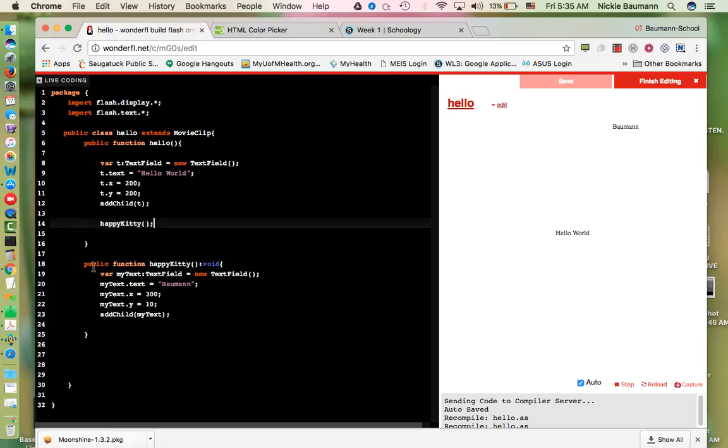So it drops down to Happy Kitty function or looks for Happy Kitty function. And then it says, what does Happy Kitty function want me to do? It wants me to declare a new variable called my text. It's going to be a text field. When I call upon my variable, my text, it's going to be text, and it's going to assign the text Bauman to it. It's going to be located at 310, and I'm going to add it to my stage. And there's Bauman.